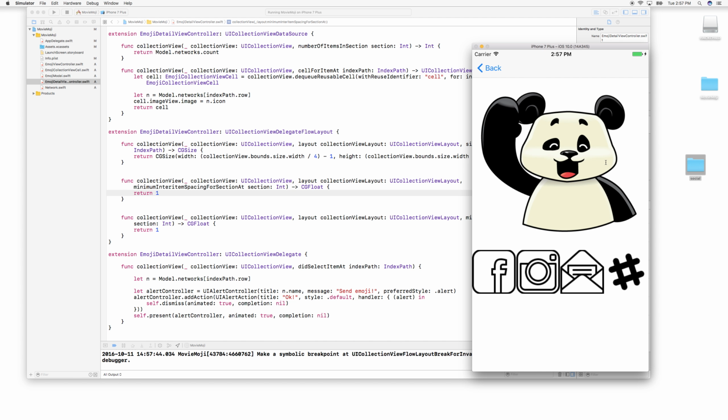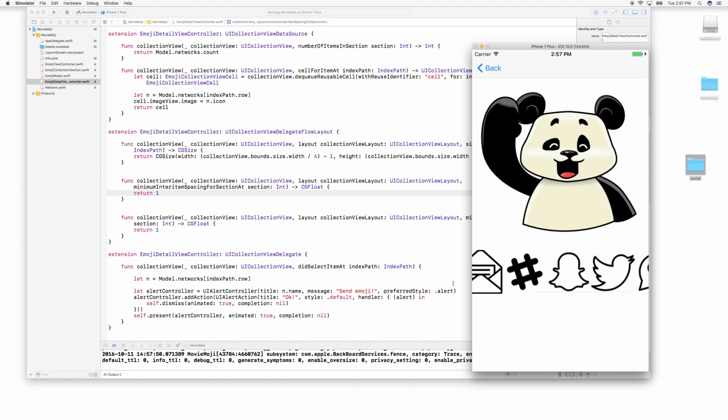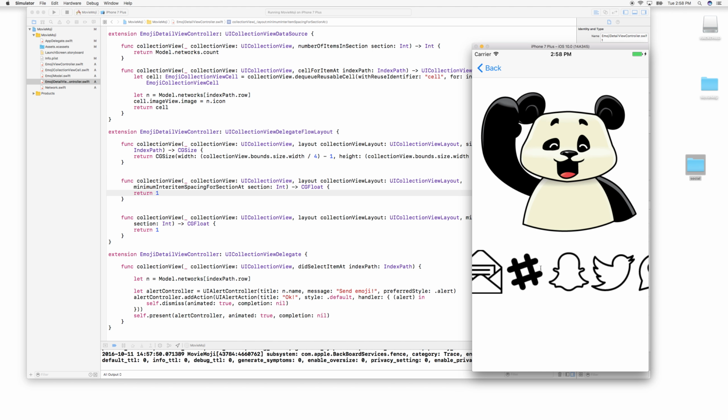Now when we go to the detail view controller, if we tap on a social network, we could see Instagram, send emoji. Slack, send emoji. Facebook, send emoji. Awesome. In the next video, we're going to learn how to actually send an emoji to Twitter and Facebook. See you then.